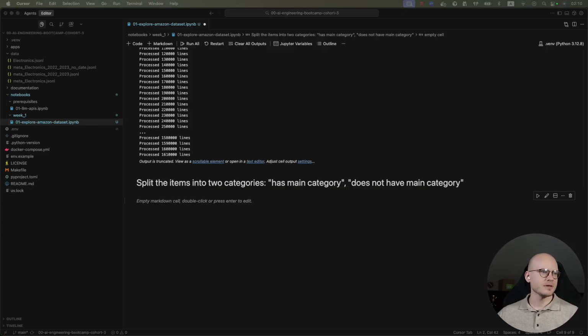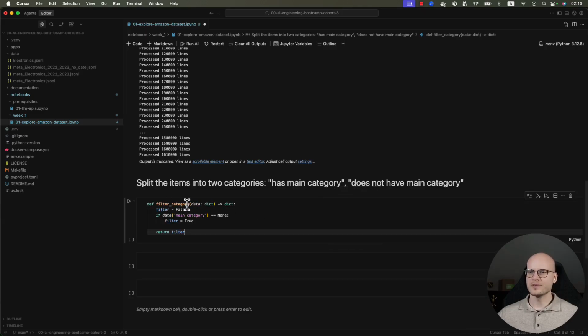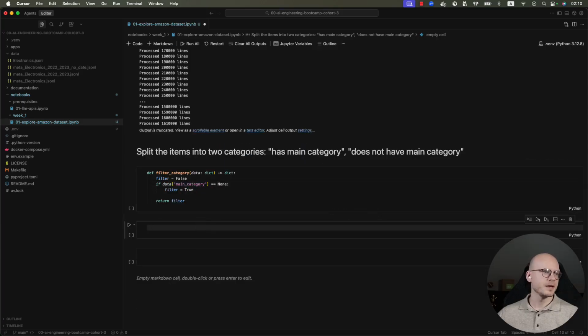And again, I will implement a very simple logic, very similar to what we did before. I will apply a filter function, a filter category, and if the main category does not exist, then we are filtering out this row, and if the main category exists, we are not filtering out this specific row.